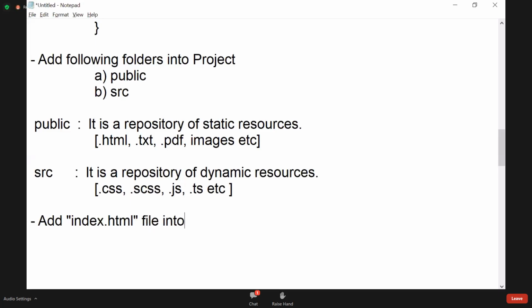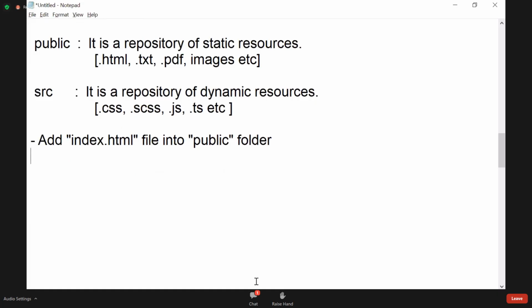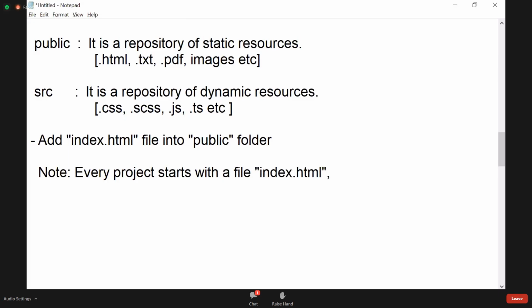Now add an index.html file into the public folder. What is HTML? What are HTML files? We will discuss all of that in detail now. Remember, every project starts with a file called index.html. index.html is nothing but the startup file. It is the startup page, you can say.